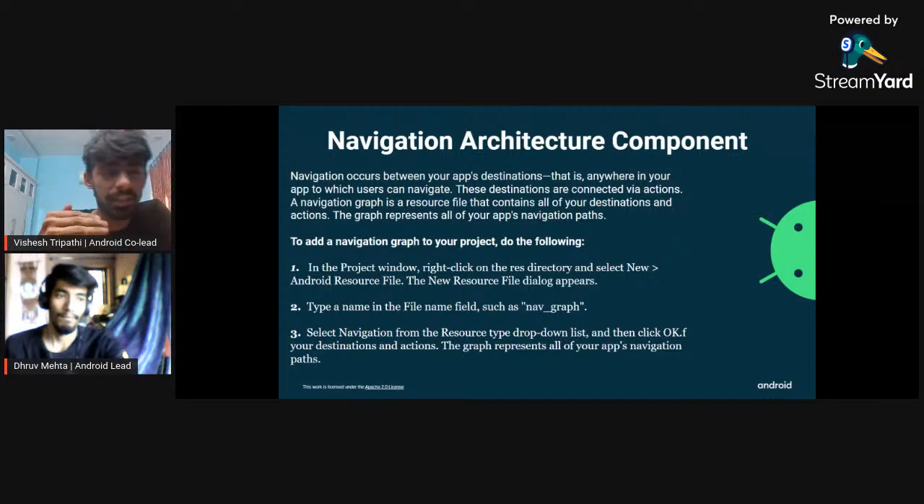Now you must be thinking, how can we do that? You can follow these three simple steps to implement a navigation graph in your project. In the project window, simply right click on the directory and select New Android resource file. From there, a new resource file window appears. Now type a name in the file, such as nav underscore graph or anything you want, and select navigation from the resource type drop-down list, and you're good to go.